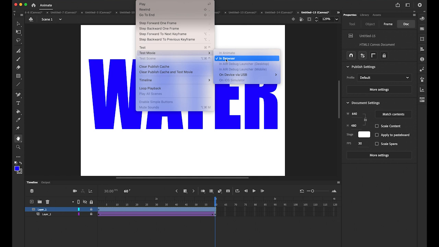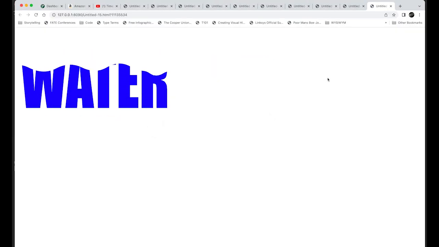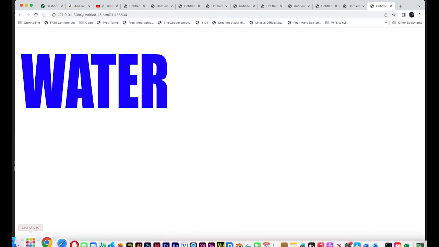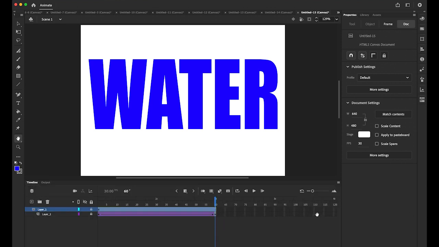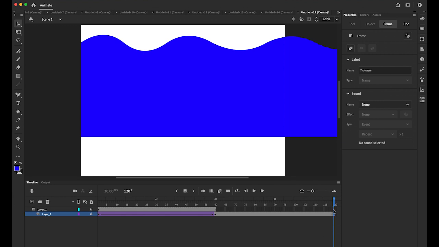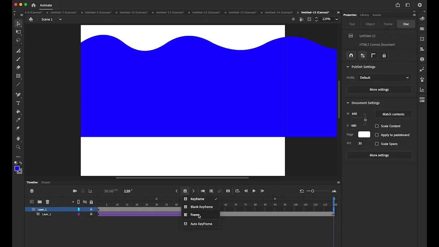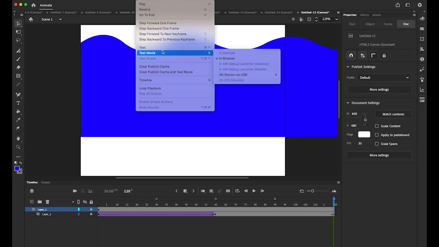Okay, let me test it. Control, test movie in my browser. But it keeps looping so quick. So I want to make it stay maybe a little longer. So what I'm gonna do is, after the 2-second mark, I want to make it stay maybe 2 more seconds. So on the 4-second mark, highlight the 4-second mark, insert keyframe, and for the text, insert just a frame, and watch. Control, test the movie in browser.